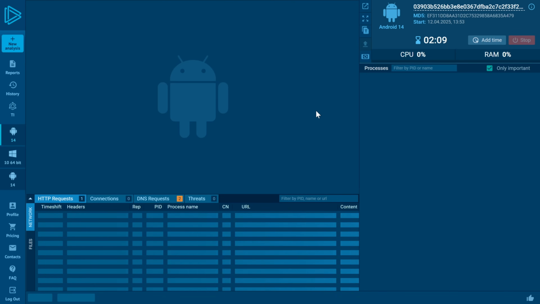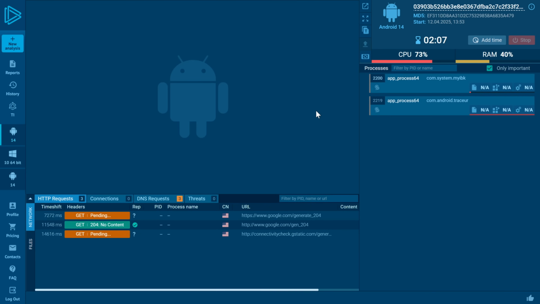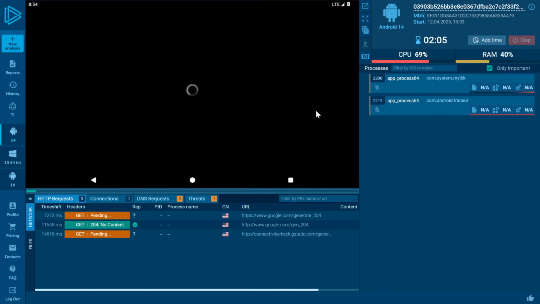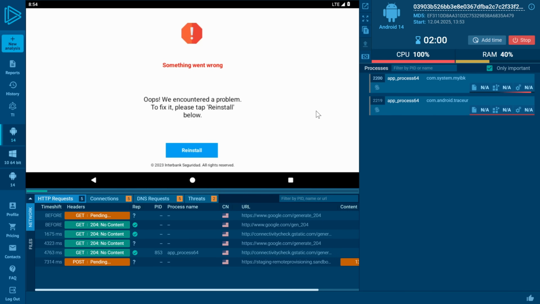Now, a lot of these malware, in addition to being distributed on APK websites, will be sent by a technique called smishing, which is a portmanteau of phishing and SMS. Oh no, this is looking a bit sketchy. This looks like a banking Trojan.